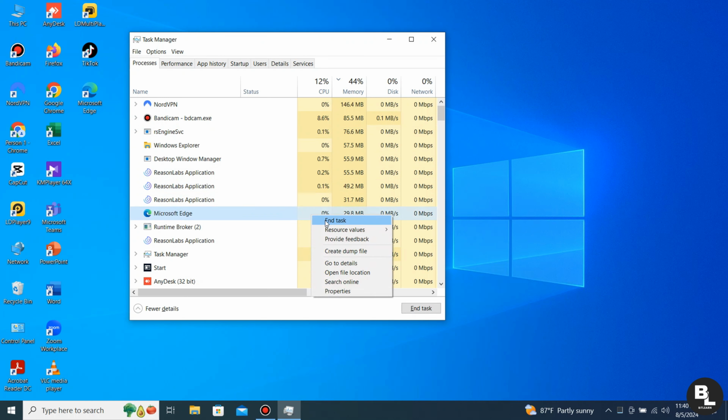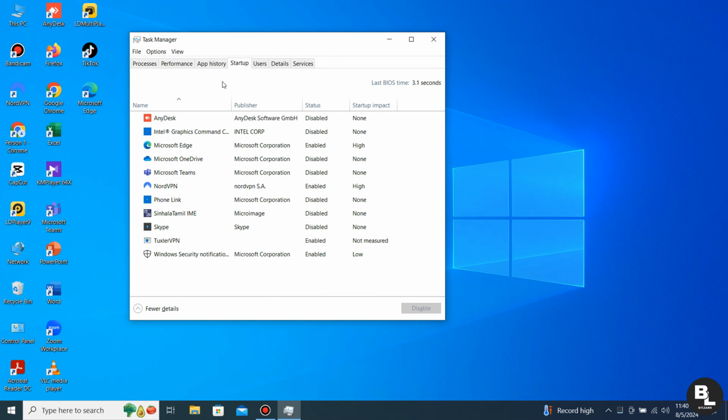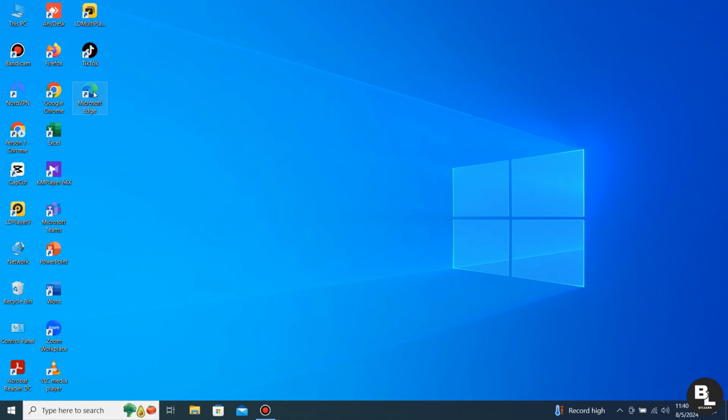Next, head over to the Startup tab on the left. Find Microsoft Edge in the list and make sure it's disabled. If it's enabled, right-click on it and hit Disable. Now, open up Microsoft Edge again.